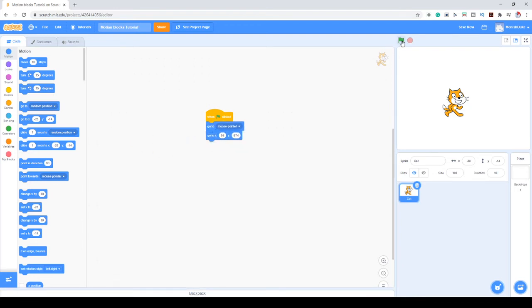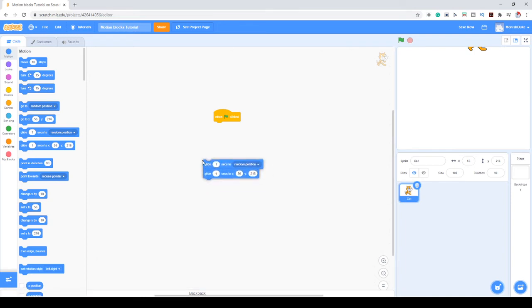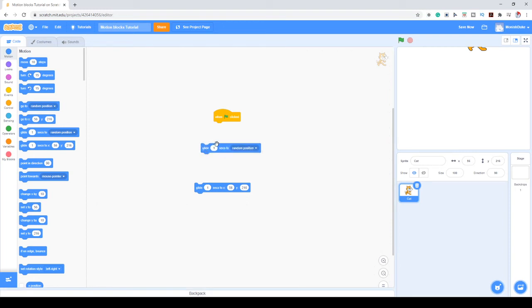And if I put them together, it'll just still, okay, I'm not going to confuse you with that. Next, I'm going to talk about these two blocks together. They're basically the exact same thing as the go-to blocks, except they glide over there, so you can see them moving. So what this block says is you glide for 1 second, so the moving will take 1 second, to a random position on the screen.